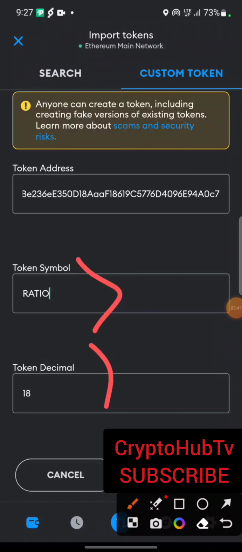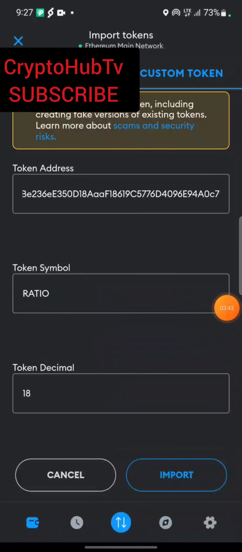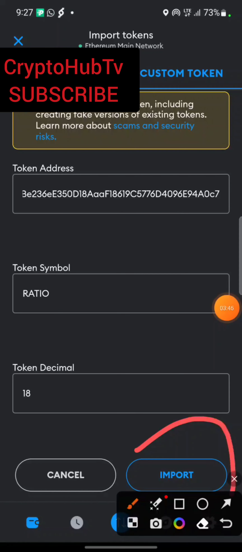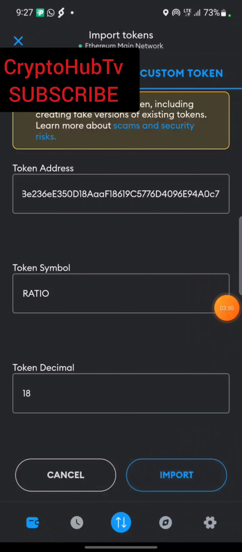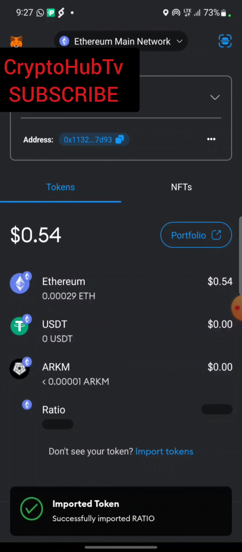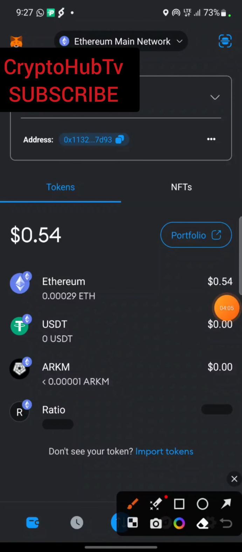You click on import. So when you click on import, now let's click on import and show you. It's actually going to show on my wallet. This exact wallet is the one I'm actually using to claim. Just that it's on MetaMask. I prefer using BitKeep because it's actually fast and all that. So this is ratio.